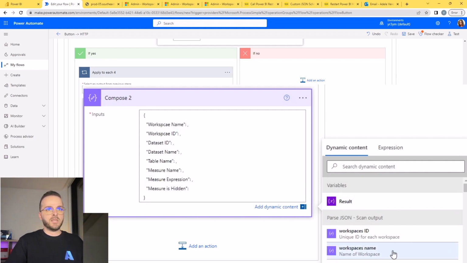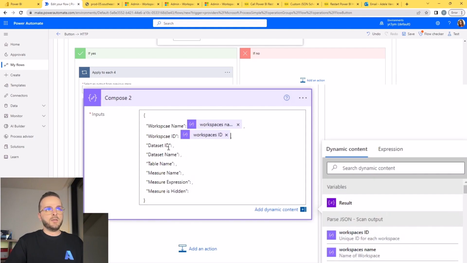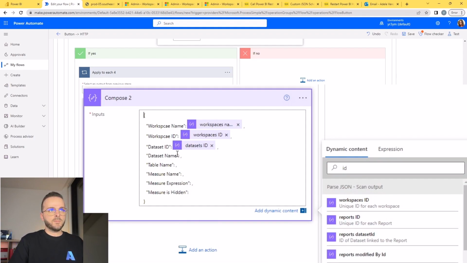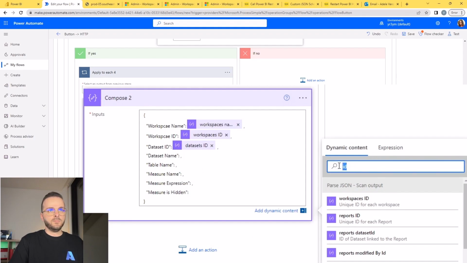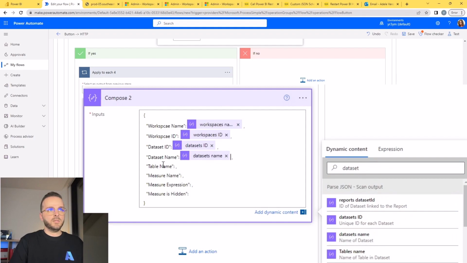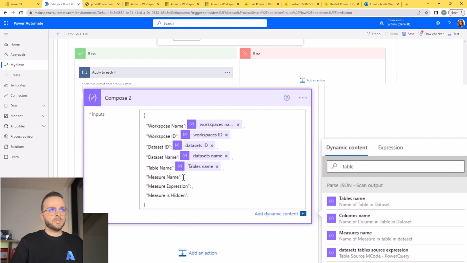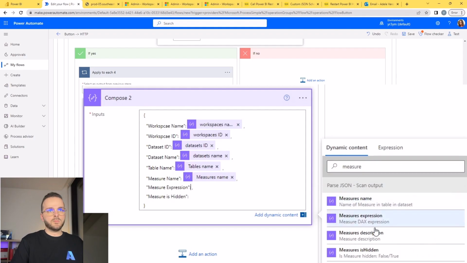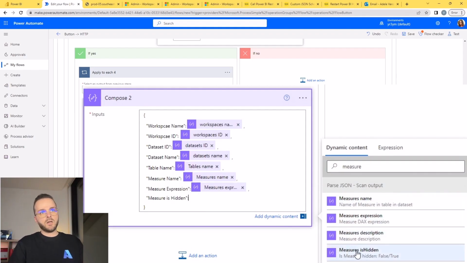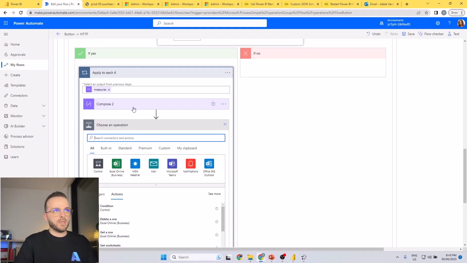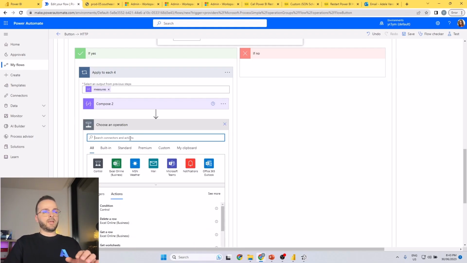So okay, workspace name here, workspace ID here, dataset ID. Okay, if I select ID, then I can see each of them here. Dataset ID, dataset name, and then table name. Map them to here. Measure name, and then measure expression, and whether the measure is hidden or not, add it there, and then add each of those, the output of the compose, and append that to that variable.